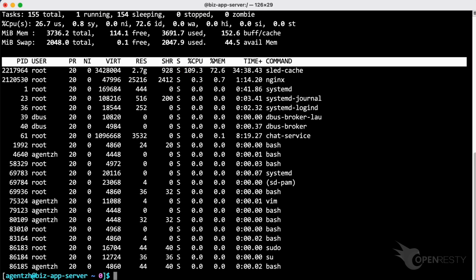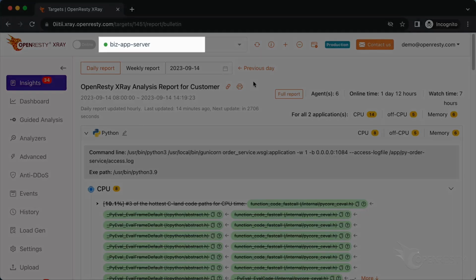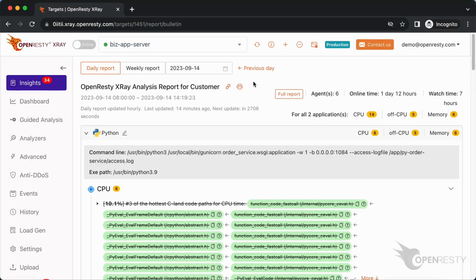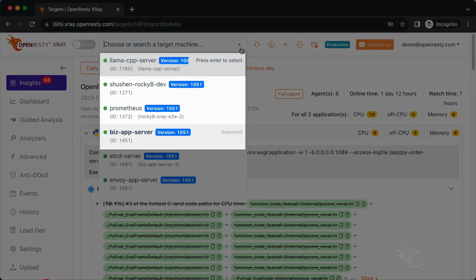Let's use OpenResty X-Ray to check this unmodified process. You can analyze it in real time and figure out what is happening. Let's open the OpenResty X-Ray web console in the web browser. Make sure it is the right machine you are watching. You can choose the right machine from the list below if the current one is not correct.